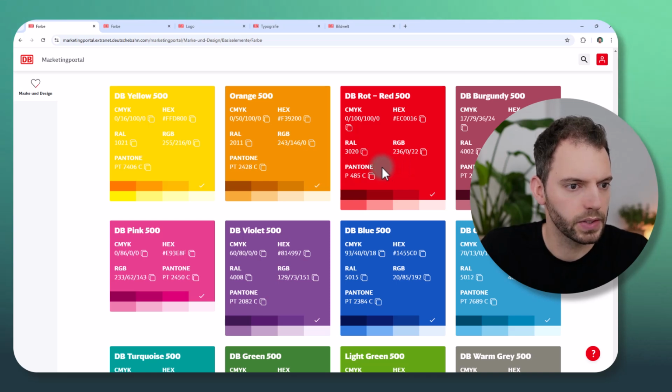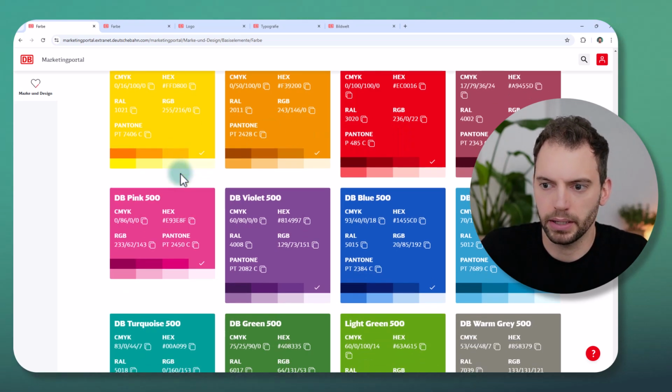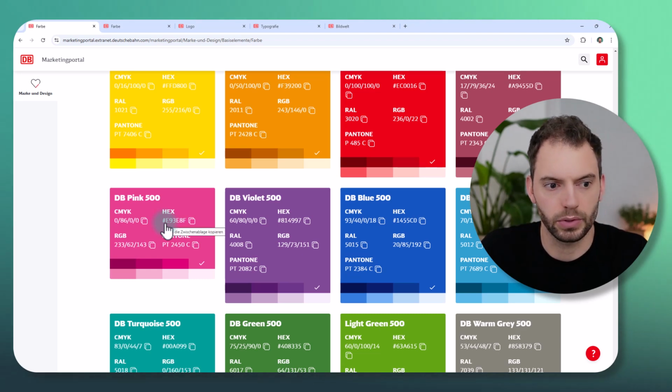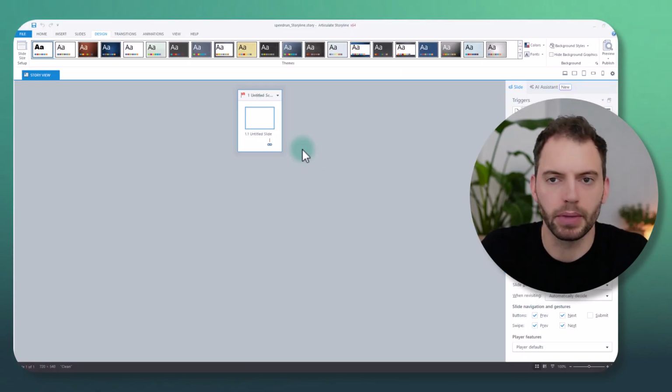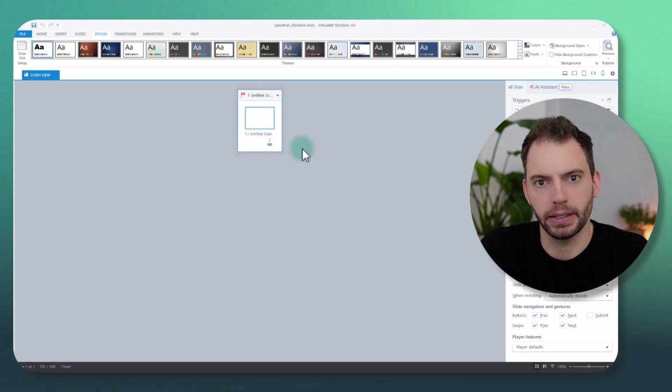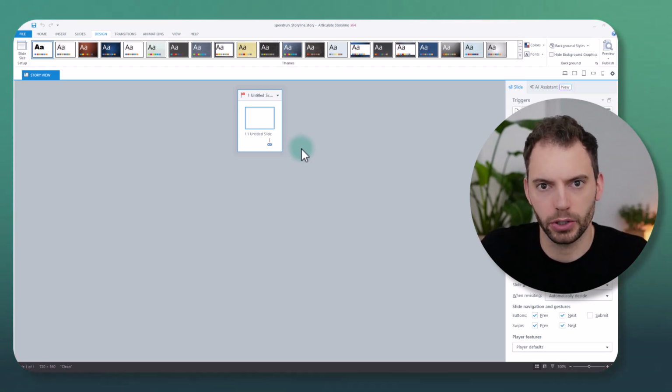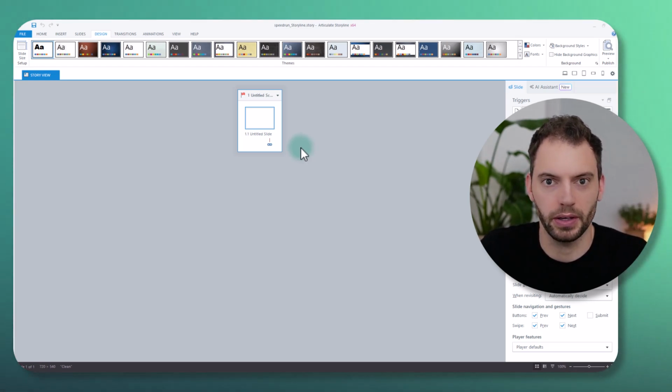Okay, so I think this would be a good time to switch into Storyline and to start creating the theme colors. Now we're going to create theme colors in Storyline, and these will help us keep our project consistent with the brand of Deutsche Bahn.